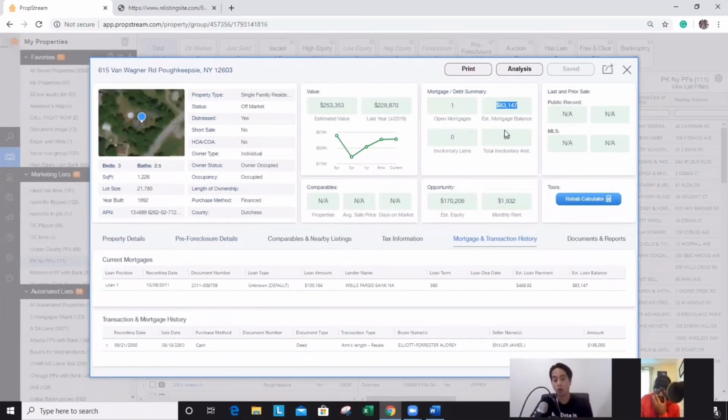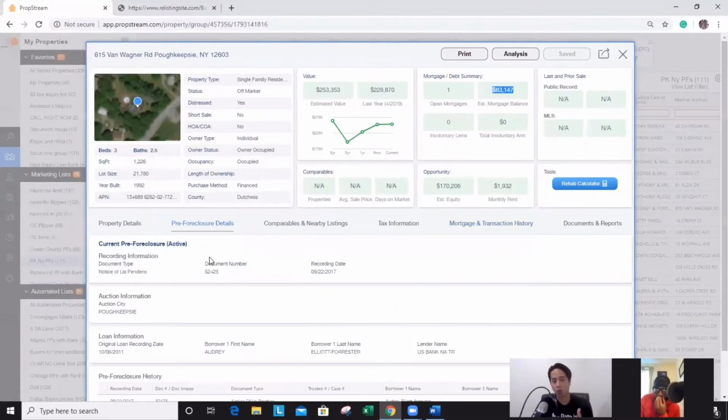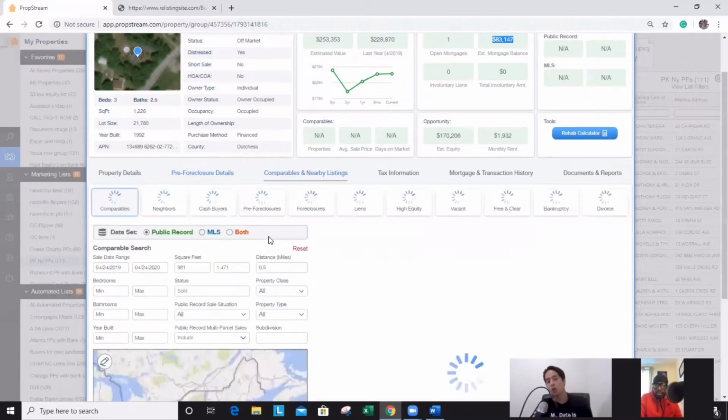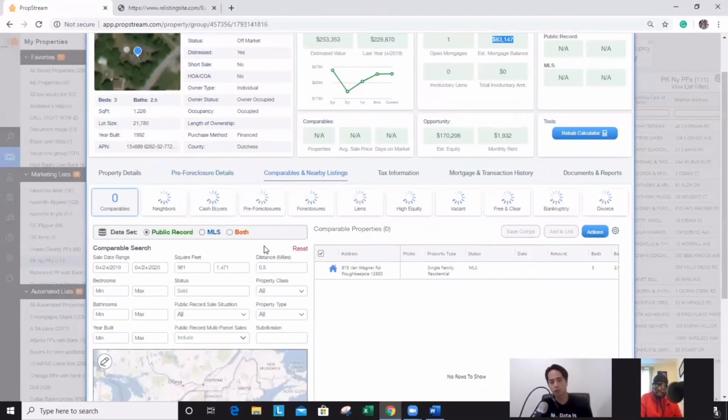PropStream gives you a theoretical calculation based on the records that we've captured, in this case in 2011. Right, got a loan for 83,000, and then they're making payments on that. So you're able to see things like that, transaction history, like they paid for it in cash, and so forth. But as you can see here, the property has a notice of lis pendens on it. So as I'm talking to the owner and seeing where the pain point is, seeing if they're interested in selling, at the end of the day, what we really need to know is, what is this property going to sell for?